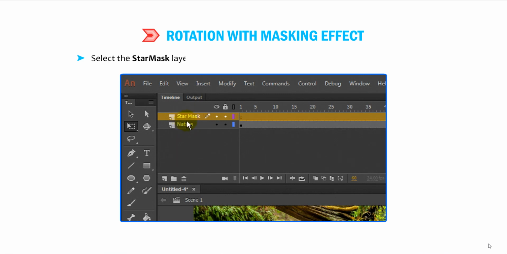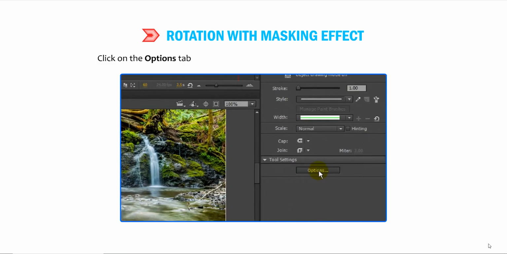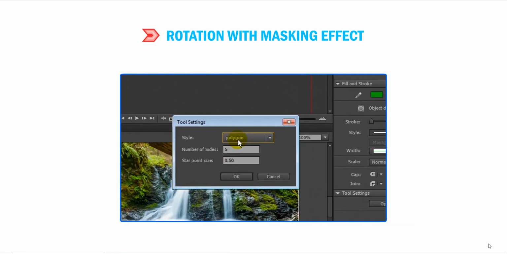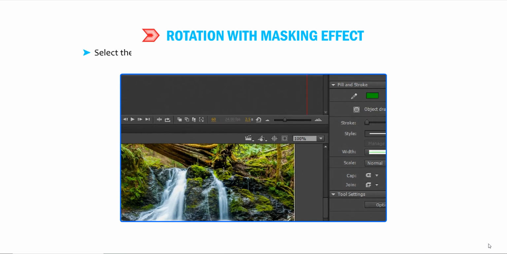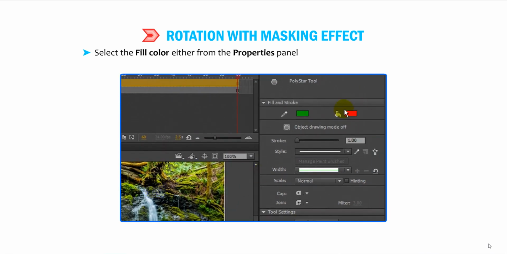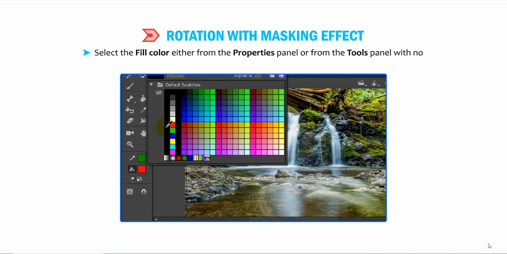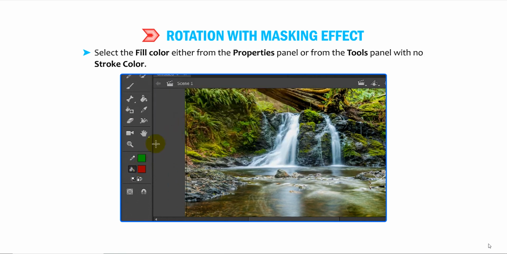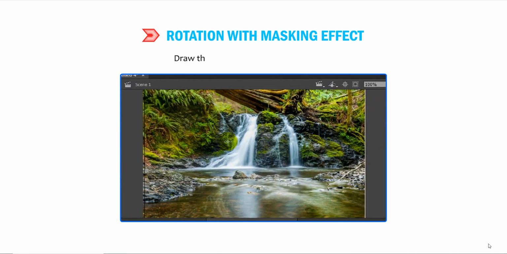Select the Star Mask layer and draw a star on frame 1 by selecting the Polystar tool. Click on the Options tab under the Tool Settings section in the Properties panel. Select the star option from the Style drop-down list. Define the number of sides and click OK. Select the fill color either from the Properties panel or from the Tools panel with no stroke color. Draw the star at the center of the image.